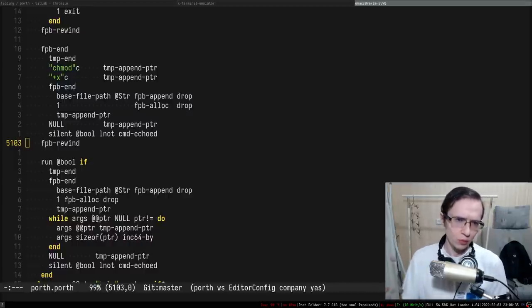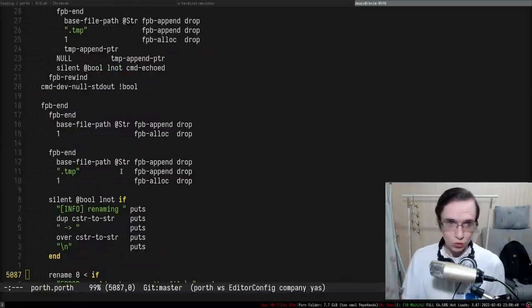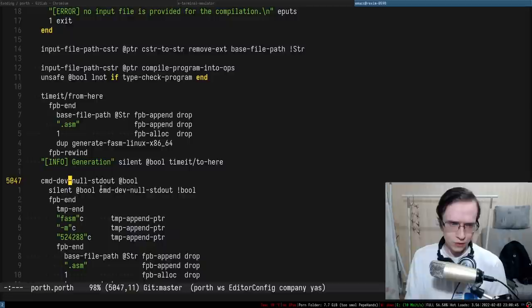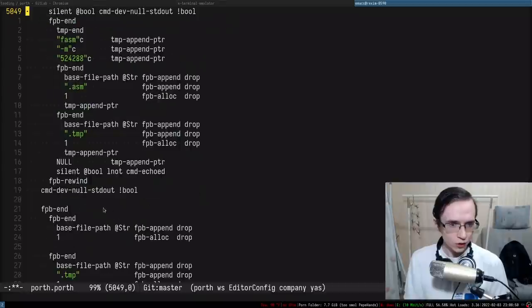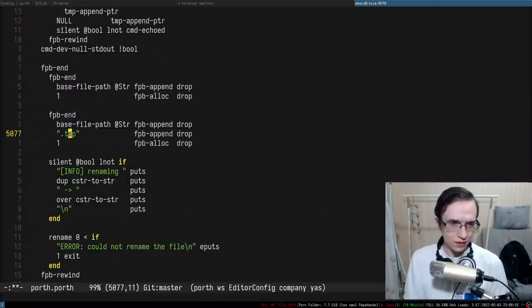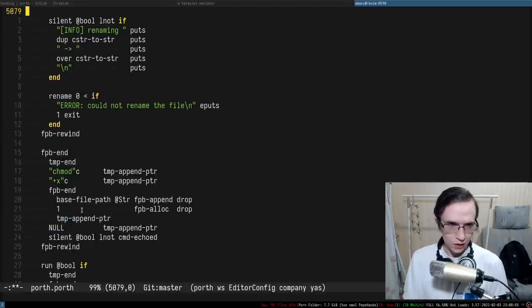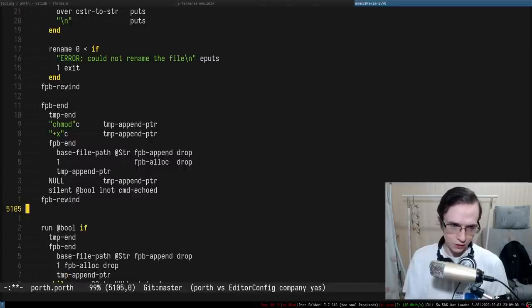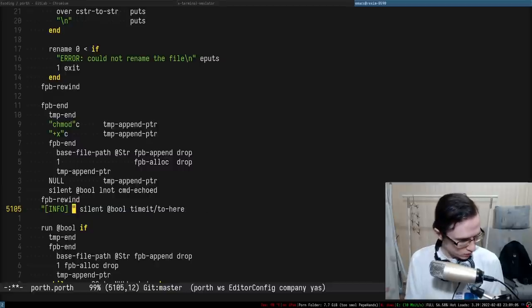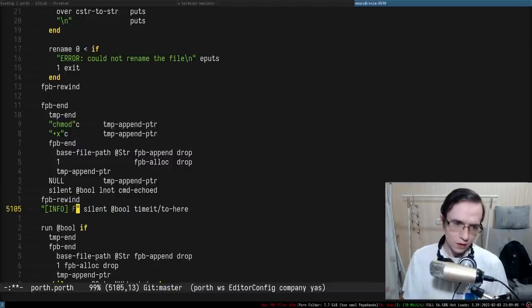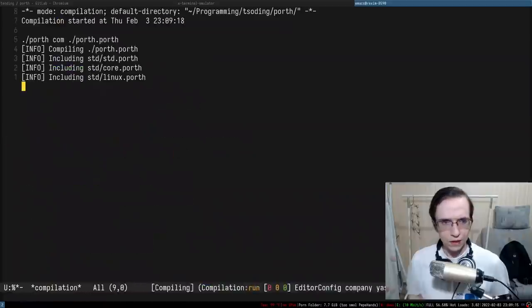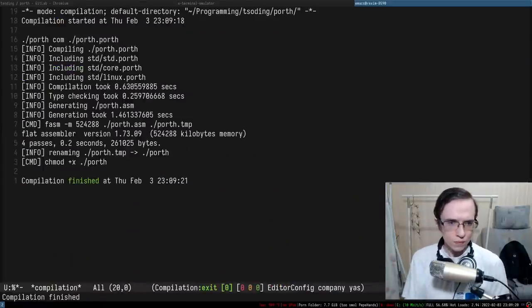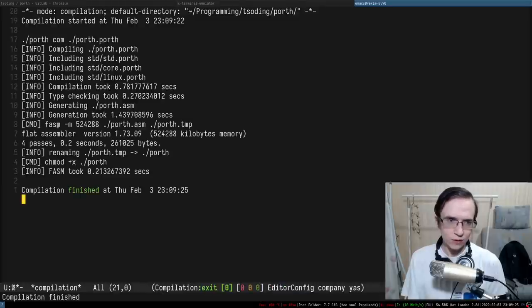So maybe it would make sense to also measure how much time it takes for FOSM to generate assembly. I think it would be kind of interesting. So let's time it from here, and here we actually run FOSM, and we might as well include things like renaming the file and changing its permissions and stuff like that. So I'm going to put this in here. Generation took that stuff. FOSM, I think that should be enough. Time it like that, and let's recompile it. So if I do that one more time, we have different stages in here.